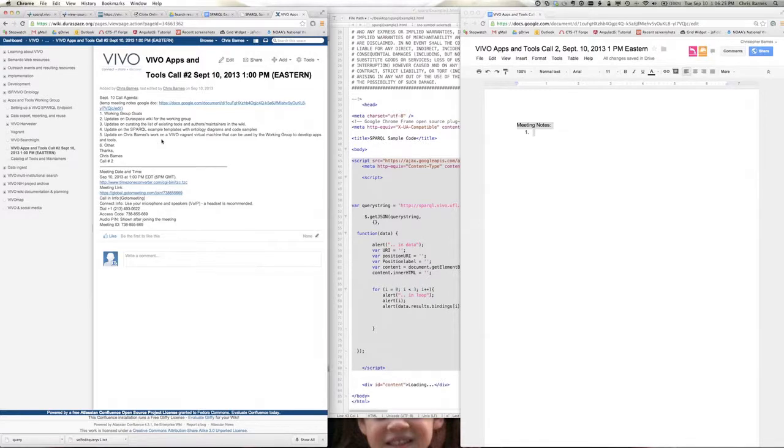Then I'm going to give a little update on my work with a tool called Vagrant, which is my effort to make a virtual machine for the Vivo working group that people can use to more easily spin up a development version of Vivo that they can play with. And then we'll open it up to any other business. Does anybody have any questions before we get started? All right, fantastic.